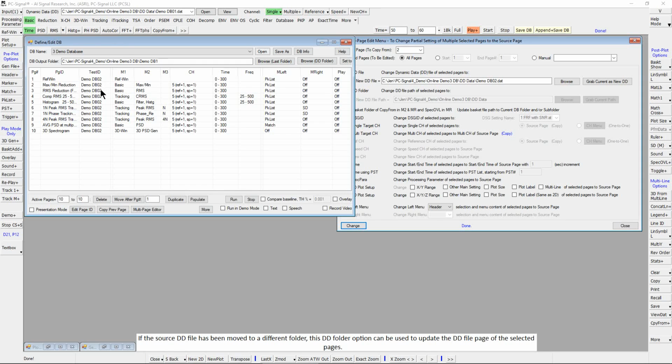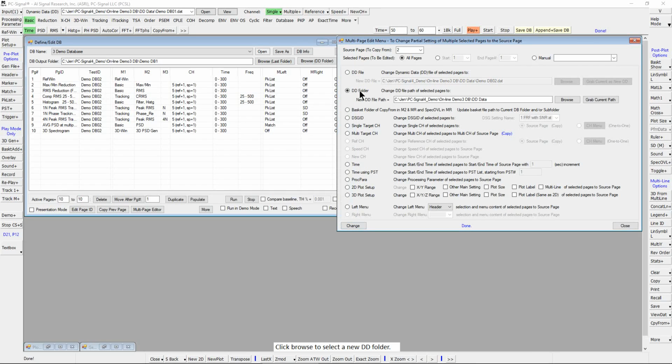If the source DD file has been moved to a different folder, this DD folder option can be used to update the DD file path of the selected pages. Click Browse to select a new DD folder. If currently open DD file folder is the new DD file path, click this Grab button. Next, click Change to update the DD file path of the selected pages.